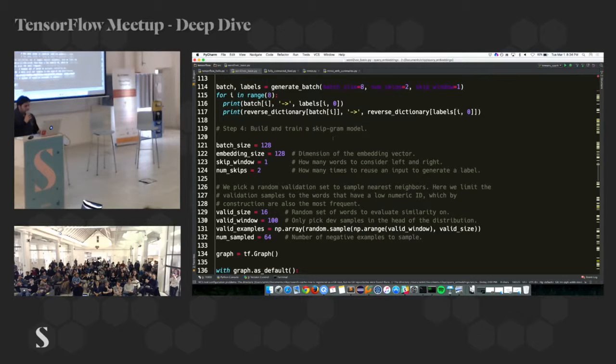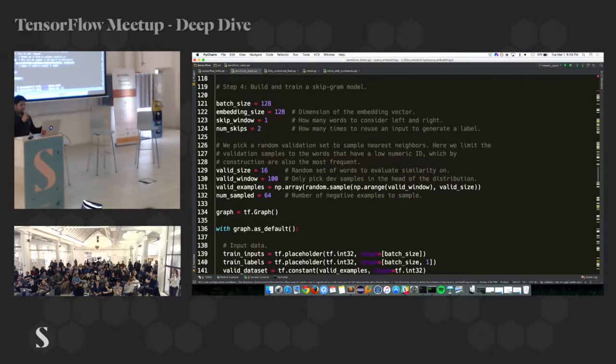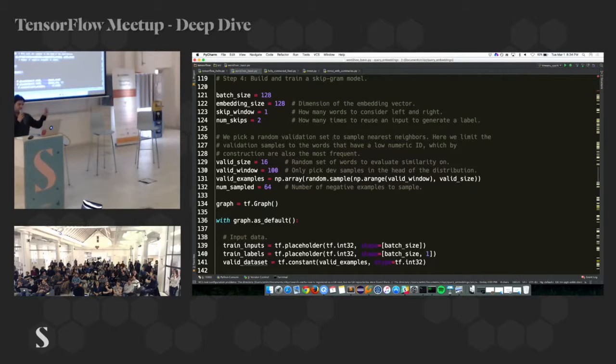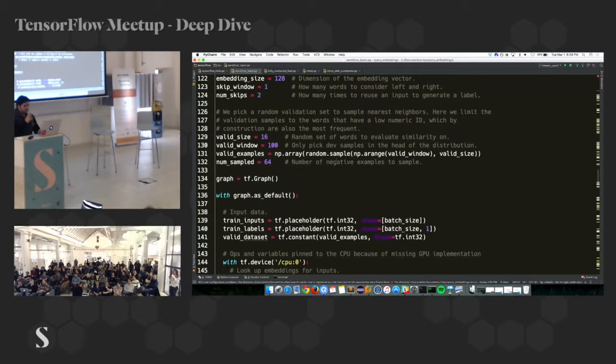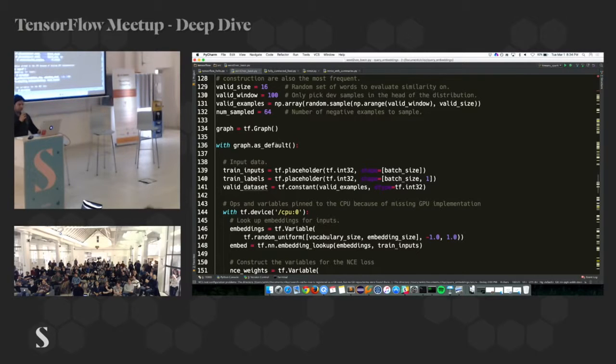Again, we have a batch size and an embedding size. Embedding size is actually the n-dimensional vector. And we have a skip window, which is how many words to skip. This is done on words, by the way. Then there are valid windows and valid examples. Then you start a graph initialization, which is the default graph that you have. TensorFlow allows you to have more than one graph, but most of the computations I have done only use one graph. Again, there are the training inputs, these placeholder variables, the training labels, and the valid data set.